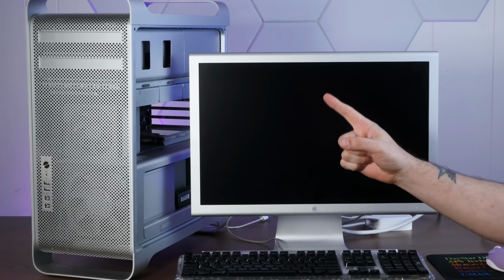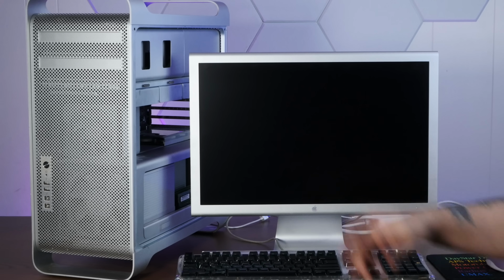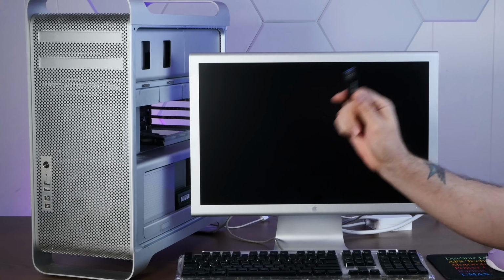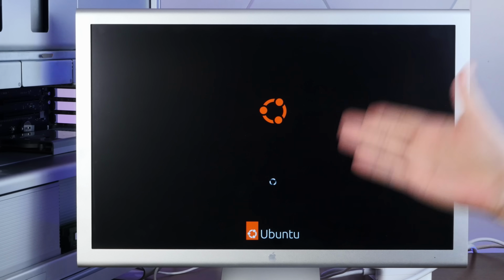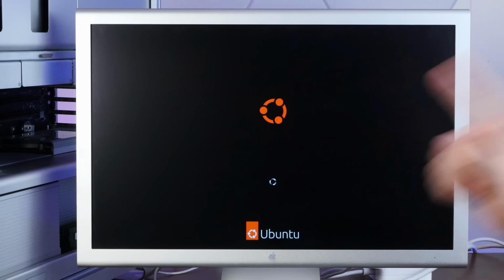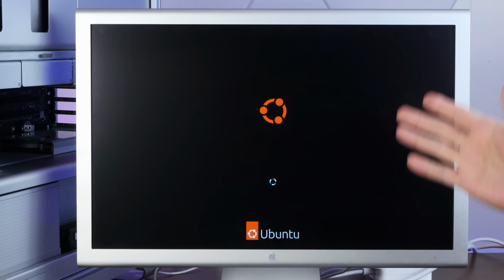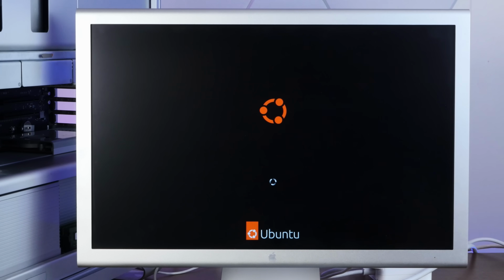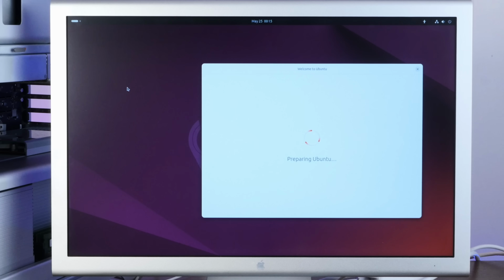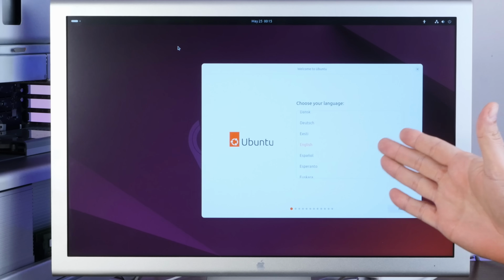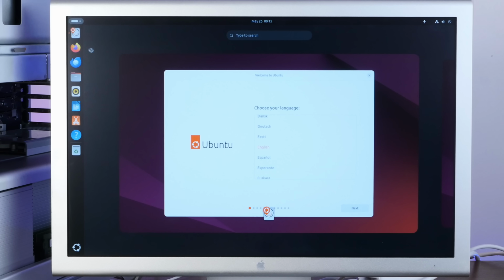But before we get too deep into the jank, let's do a nice minty fresh Ubuntu install. And we'll be installing the latest version of Ubuntu, 24.04, which should run phenomenally on this machine. Yep, booted into the live environment and installer just fine. But let's do a quick test and just make sure we're connected to the internet.